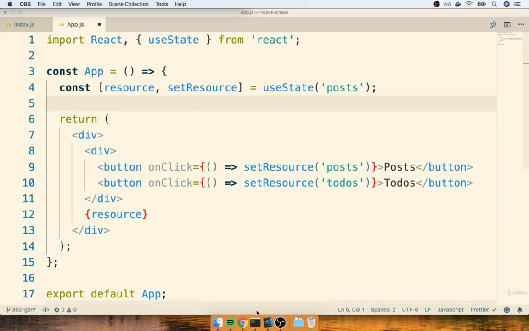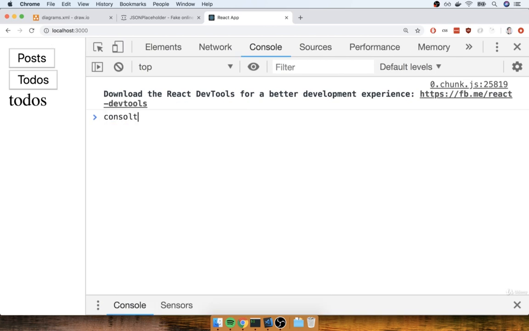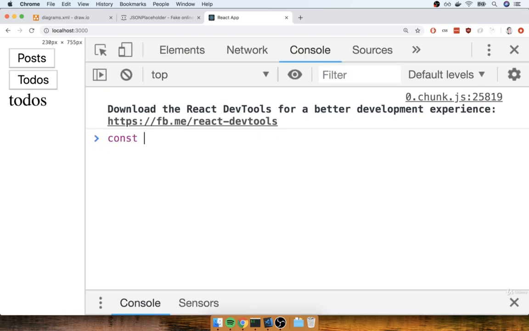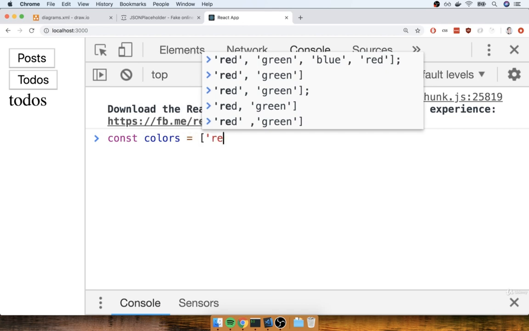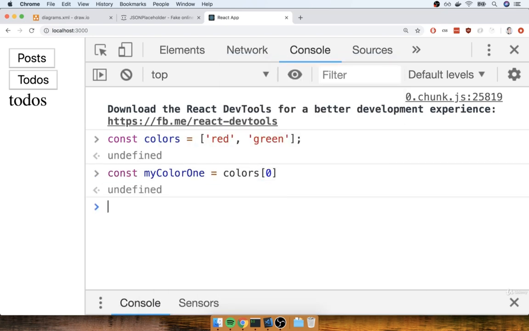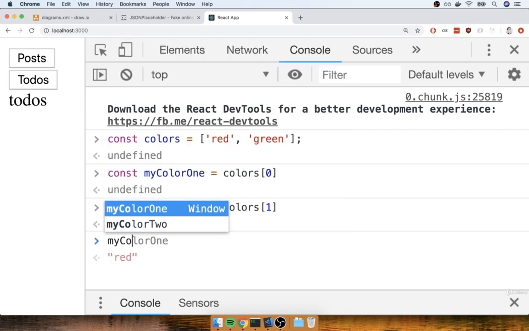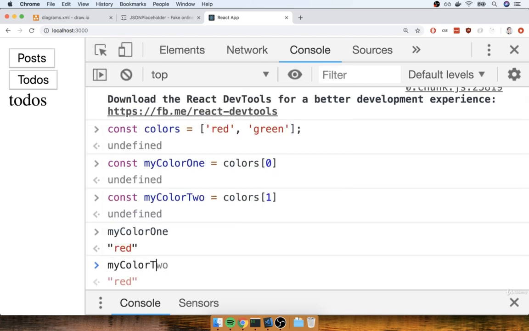All right, so inside of my console, I'm going to define a new array called colors, and I'll give this a value of red and green like so. Now, if I wanted to access both of those values right there and assign each of them to a variable, I could do something like const myColor1 equals colors at 0. That's totally permissible. I could also do myColor2 equals colors at 1. And now I have myColor1 and myColor2 as well.